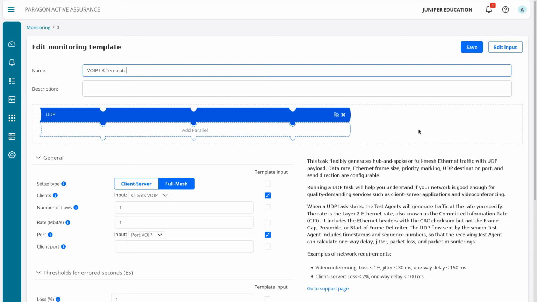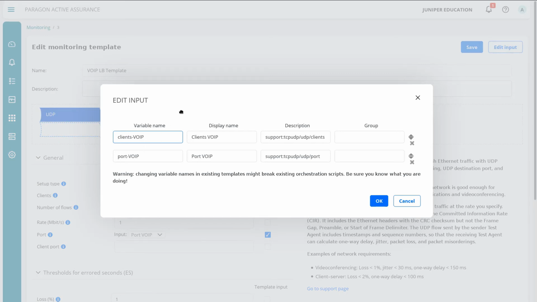One thing I did want to show you that I almost forgot is when editing a template, you have this edit input option. And this gives kind of a database of all the variables that you've created, the dynamic variables. And look at this warning here. It says changing variable names in existing templates might break existing orchestration scripts. And the reason behind that is you might reference these variable names in orchestration scripts. So if you change it here, you need to make sure you change it in those orchestration scripts.